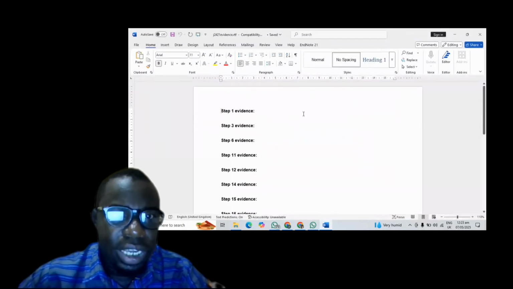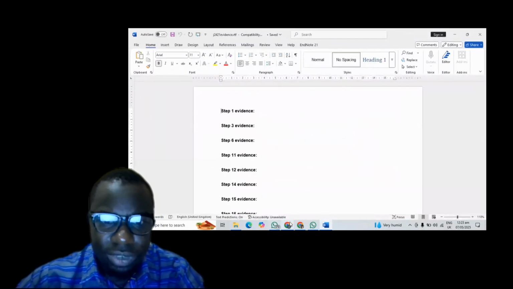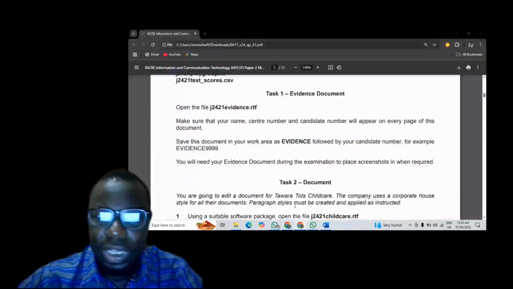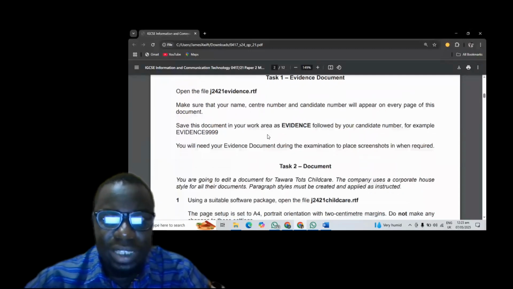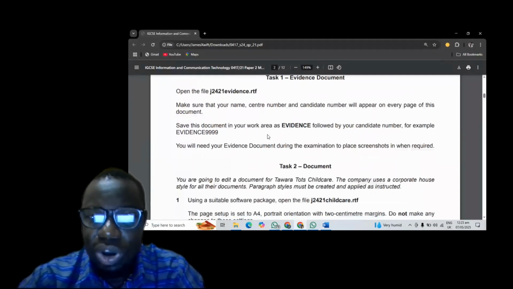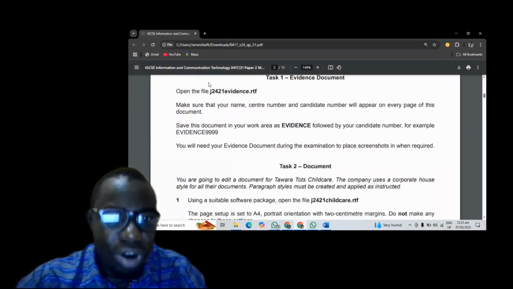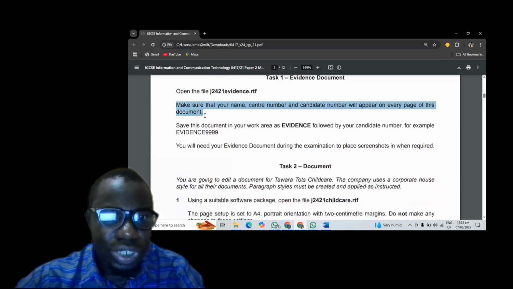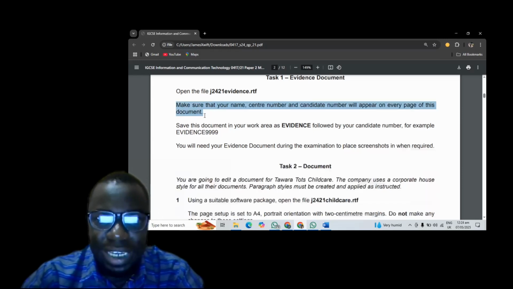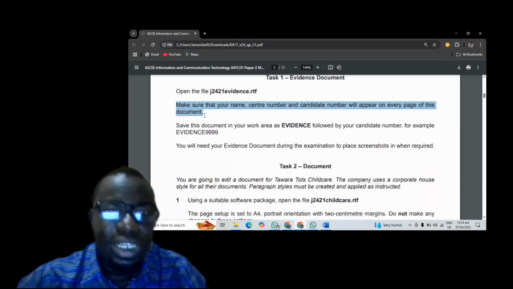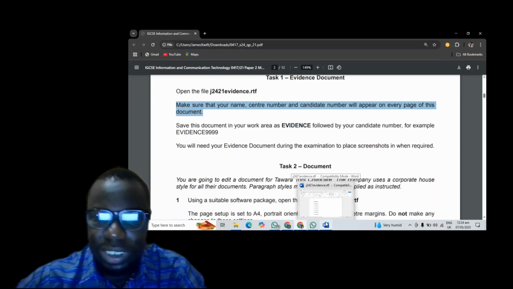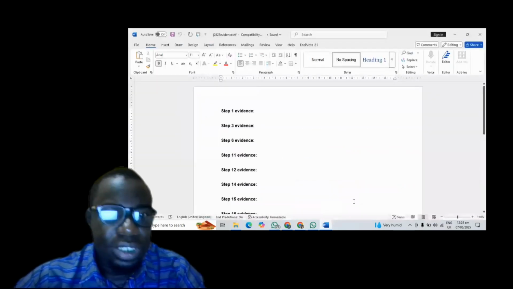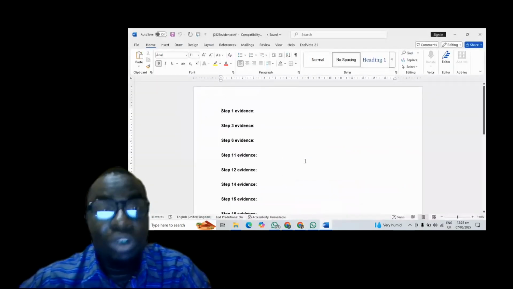This is our evidence.rtf. Now let's go back to the question. It says make sure that your name and center number and candidate number appear on every page of this document. How do you make sure your name and candidate number appear on every page? It means we have to use the header and the footer property.